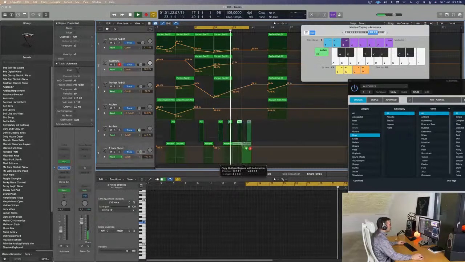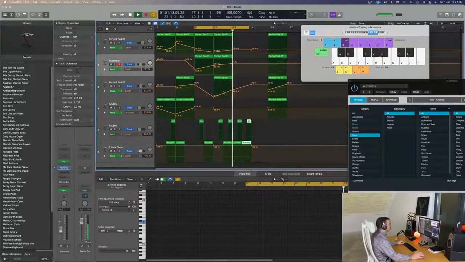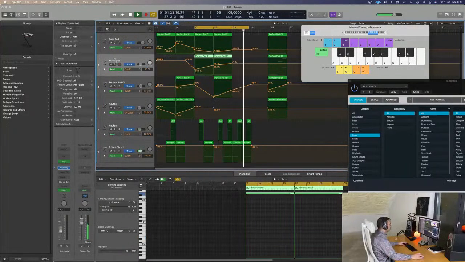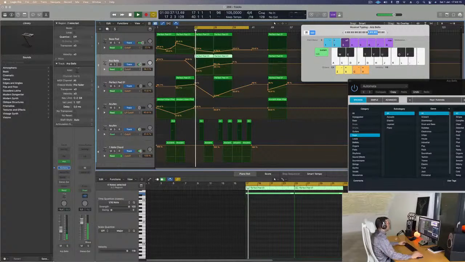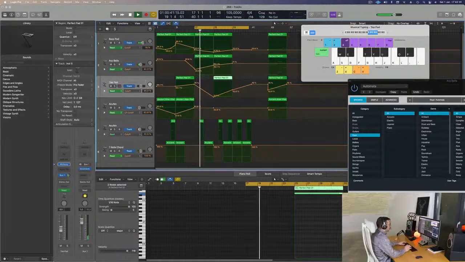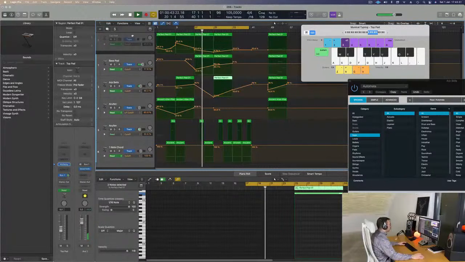So there, I think I will introduce a new element, something more. I'm gonna write the name of the tracks because it's getting a bit confusing. So bass pad at the top here. This is ARP bells, I would say. They're quite bellsy. Here we have a top pad, which I will actually put at the top here.